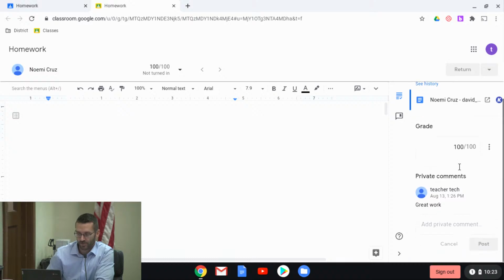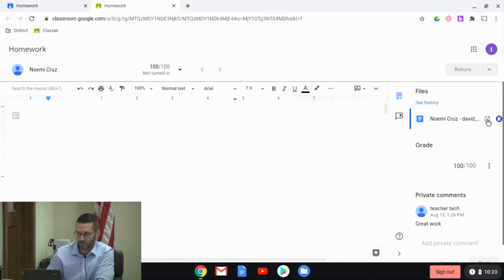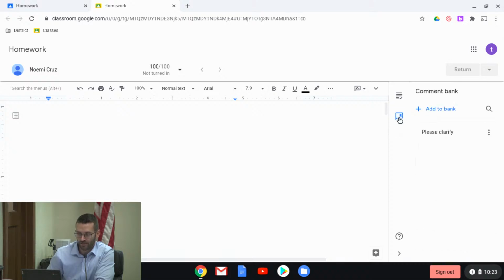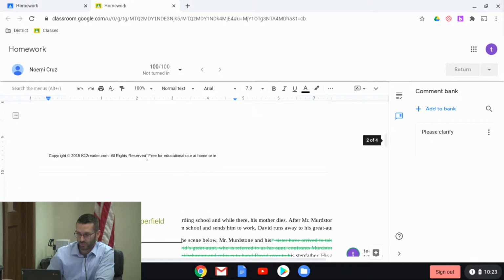Here's where you input your grades. You can add private comments to the student's work as well. You can also open this up into a new window or tab. Inside, if this is a written document, you can create a comment bank where you can create comments. And you can copy this comment to the board and select and add these comments.